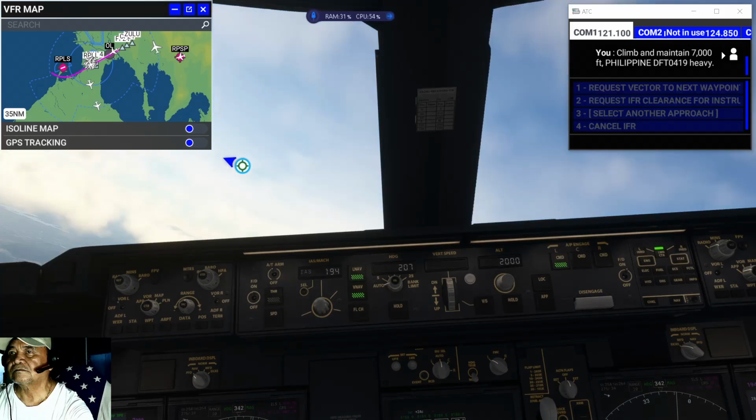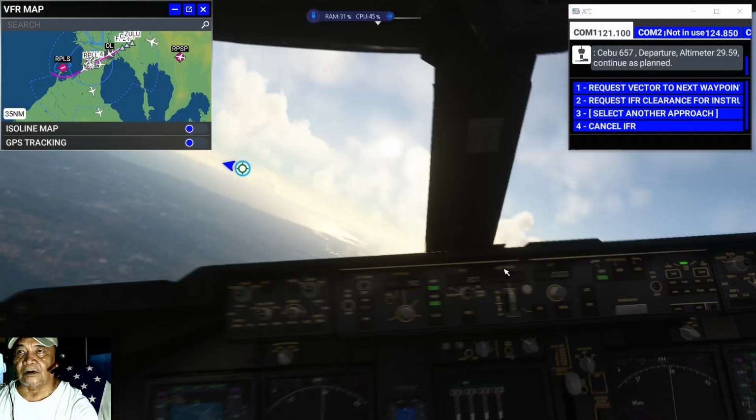Departure, Cebu 657 is at 800 feet, climbing 5,000 feet. Cebu 657 departure, altimeter 29.59. Continue as planned. Okay, we are preparing to land on the same runway 24.